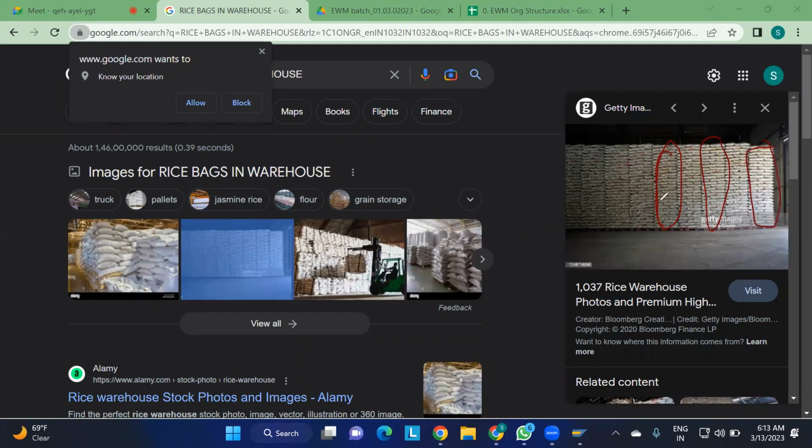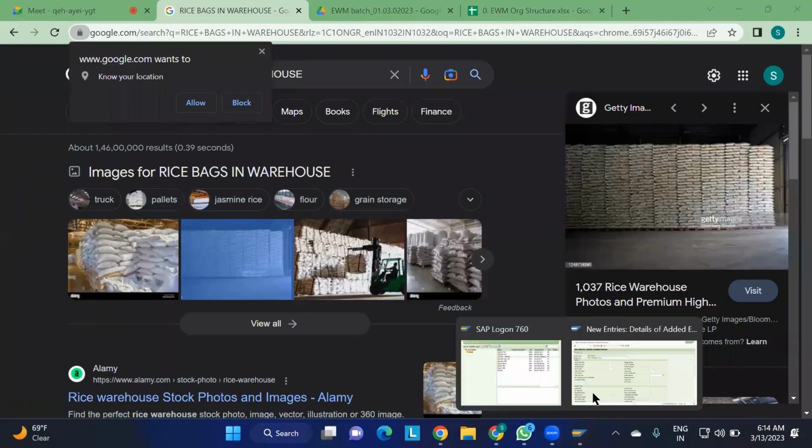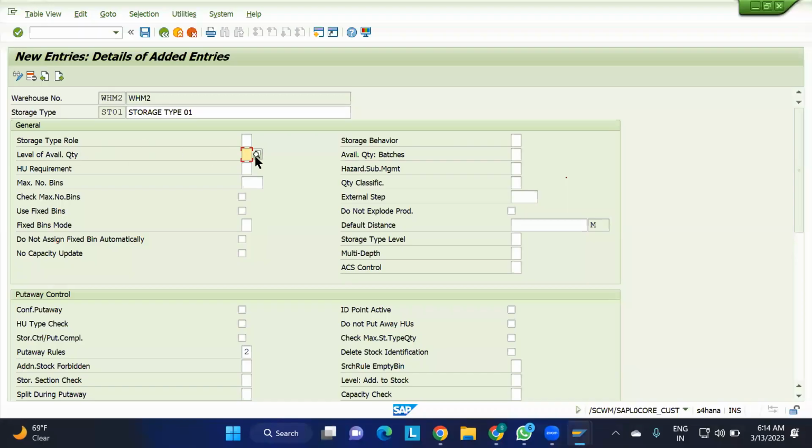So now, if you are considering the material here, we are taking the material based upon the storage bin. We are considering the entire bin, that means that is at the storage bin level. Okay, that is at the storage bin level.